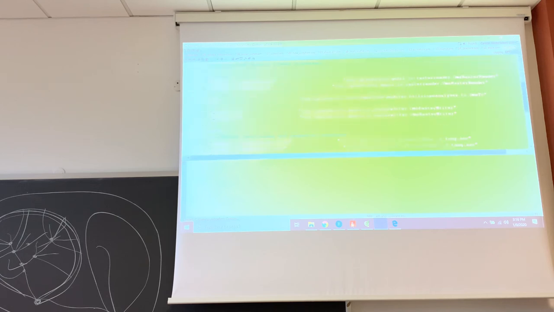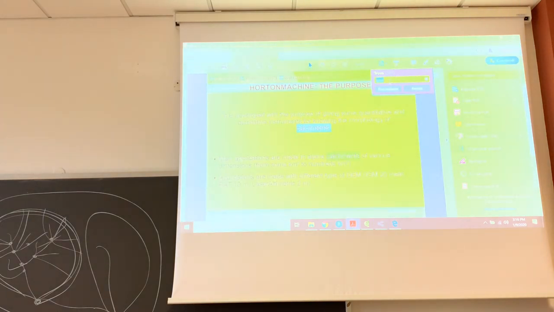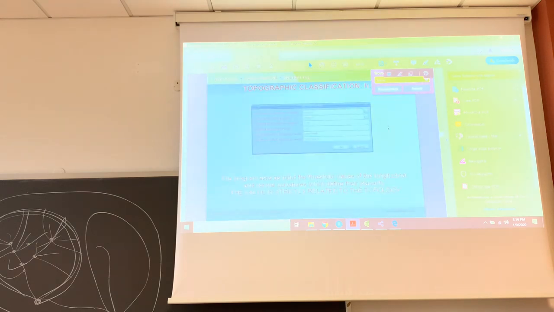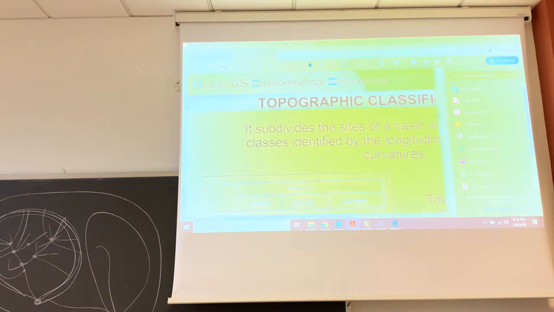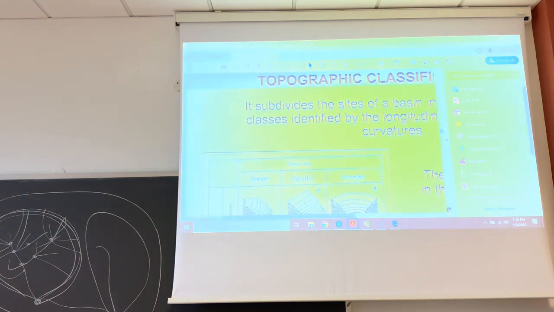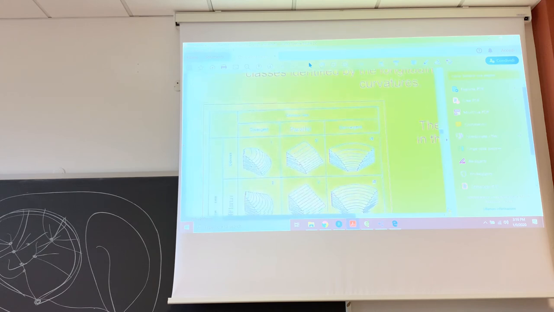Now we are here. And if you remember the lesson of yesterday, from the curvature you can compute a classification of your pixel that could be convex, and then we could have convex divergent, convex parallel, convex convergent. Then we can have planar divergent, planar parallel, which is just planar, and planar convergent. So what the code does is classify each of your pixels according to this class.